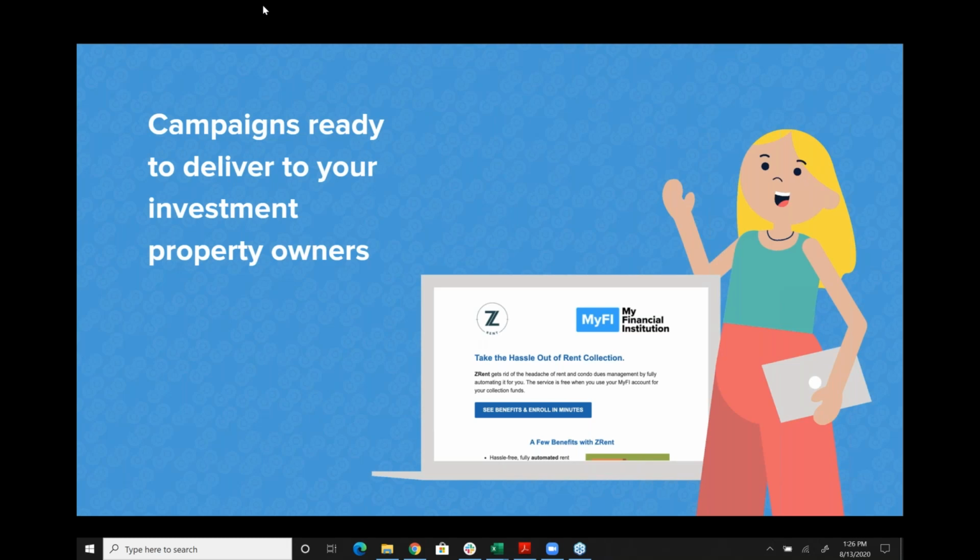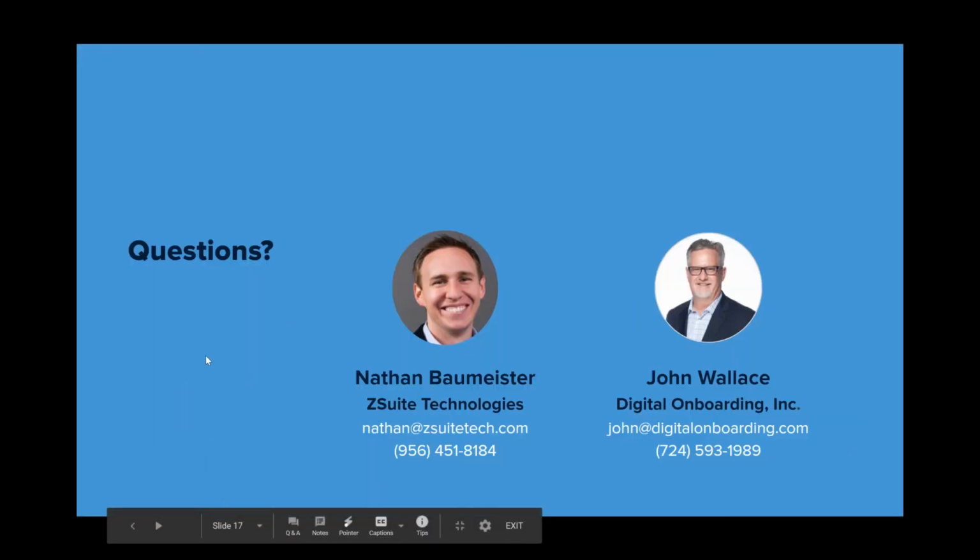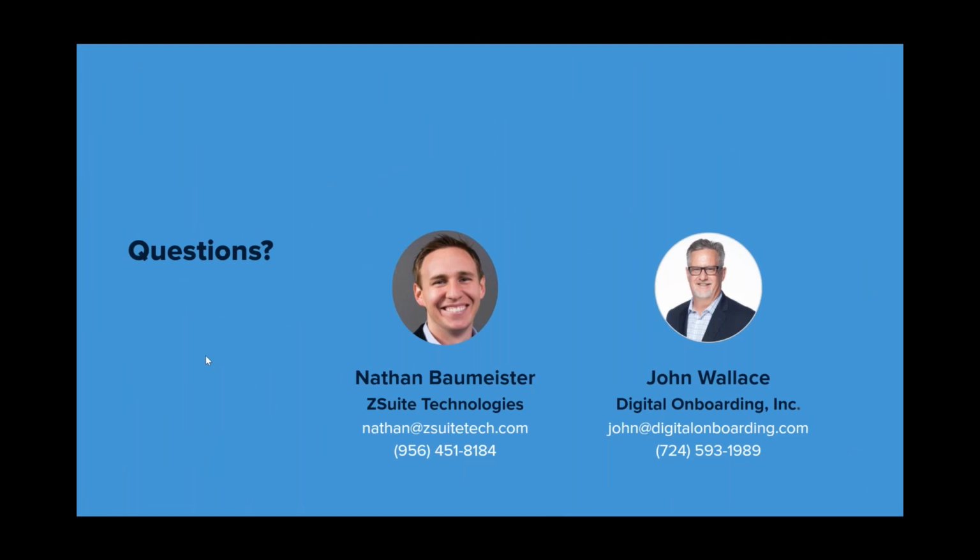So with ZRent, we exclusively use the ACH payment network. And so with that, like I said, ZSuite, our company takes care of all the building of the ACH files and stuff like that. The tenants have to go in and link an account, either through micro deposits, or we also can use Plaid to do some instant verification, but that's all ACH.